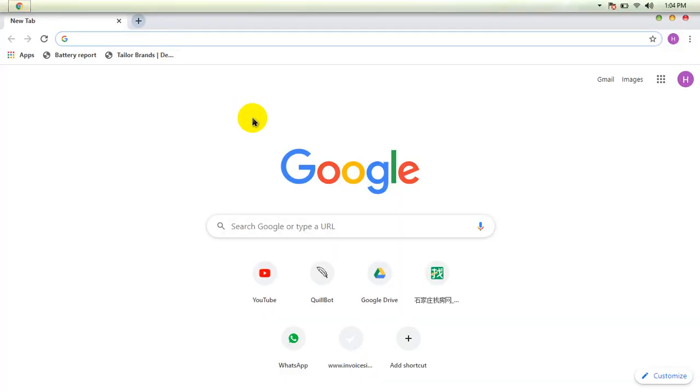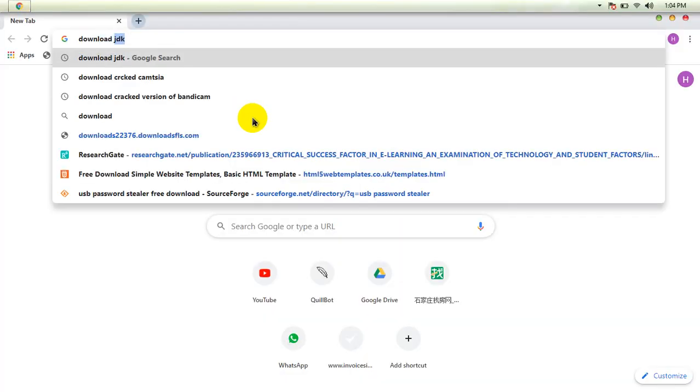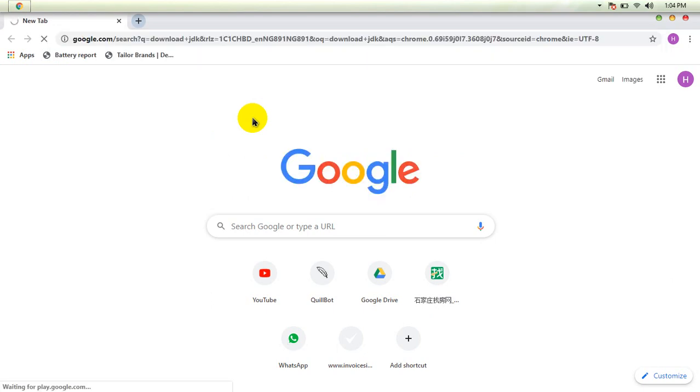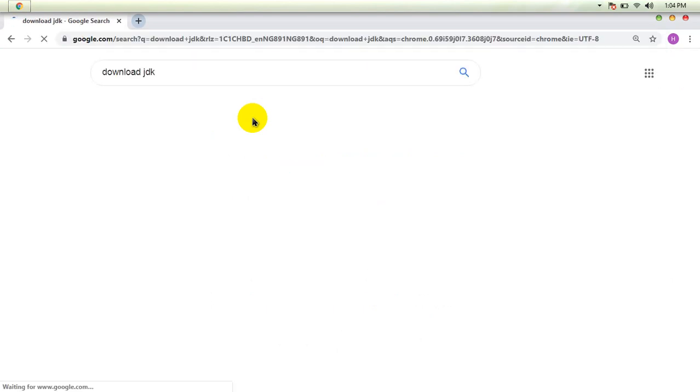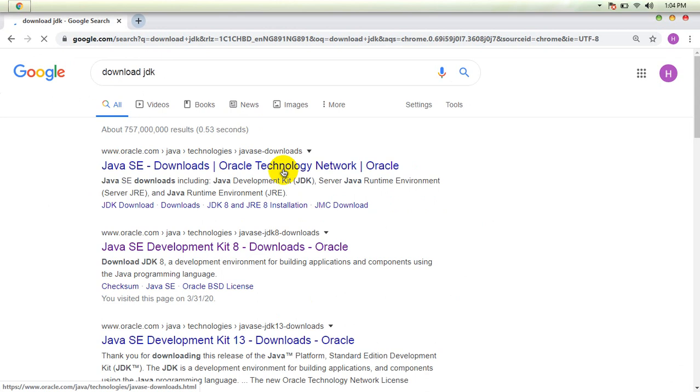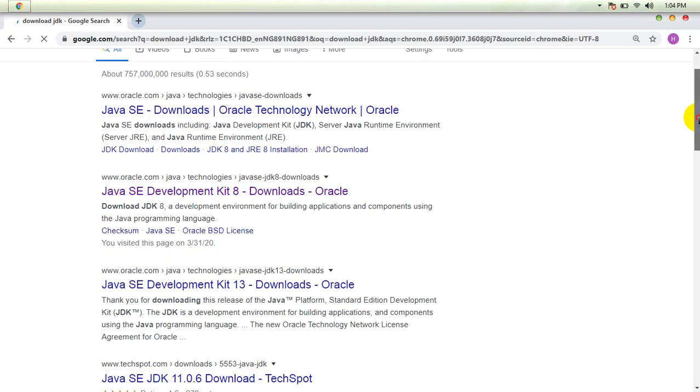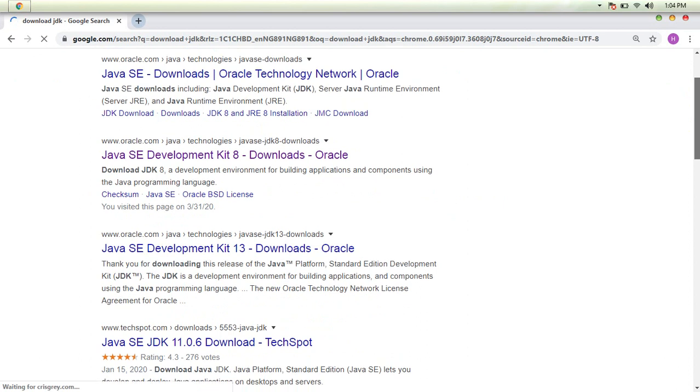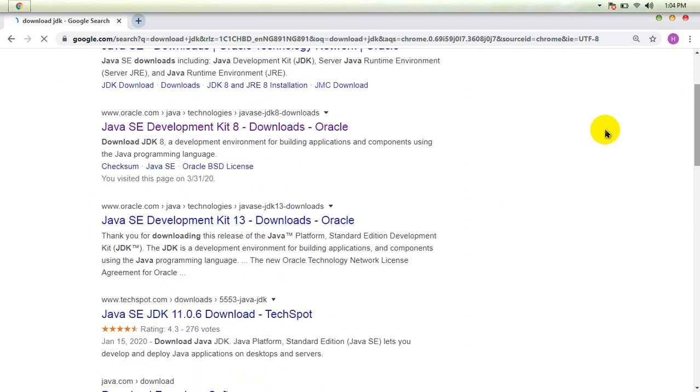Open your web browser and search for download JDK. So just look for the suitable link. Maybe let me scroll down. Okay, let me choose this link.